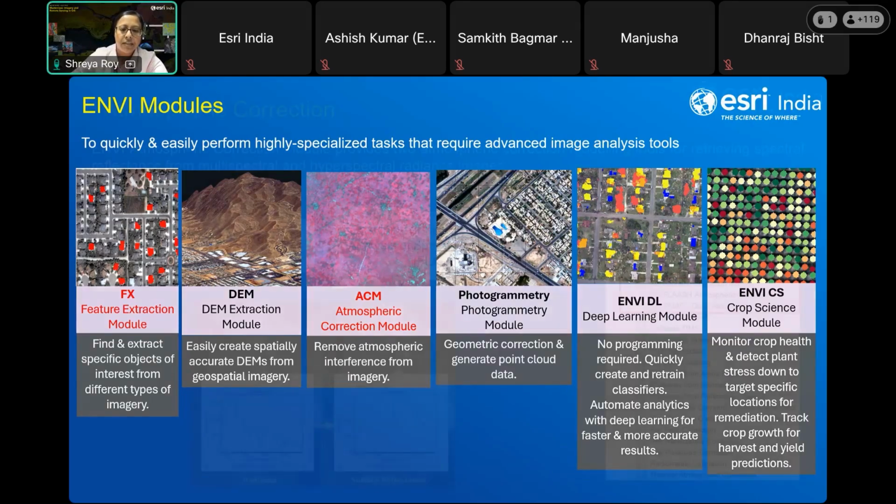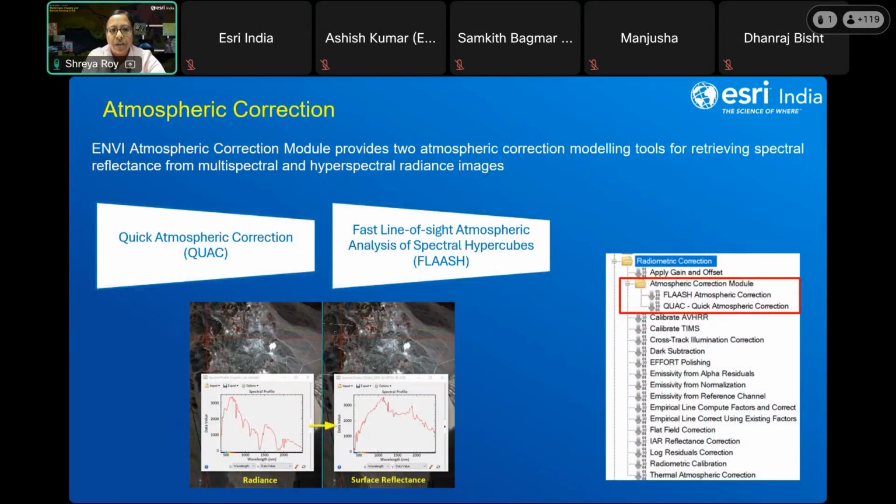Now let us look into the capabilities of the atmospheric correction module. ENVI has two types of atmospheric correction modeling tools for retrieving spectral reflectance for both multispectral and hyperspectral radiance images, level 1 at-sensor radiance images. These are QUAC and FLAASH. Suppose you have satellite data where your metadata has limited sensor information, you can go for QUAC, but the information may not be accurate. We prefer to use FLAASH, which is a physics-based correction, and it also uses the aerosol optical depth and removes the effect of water vapor or haze.